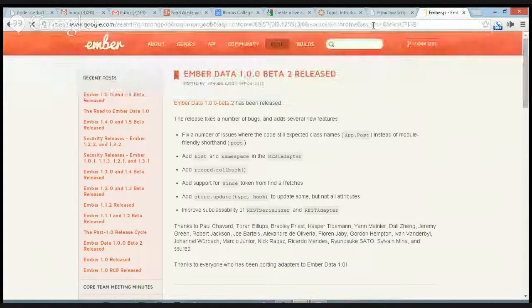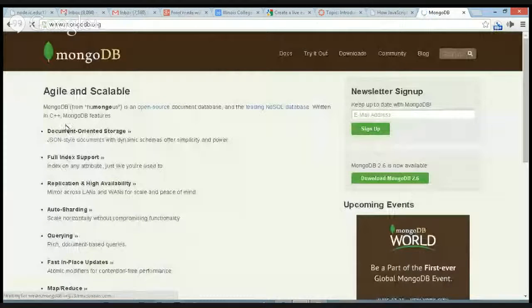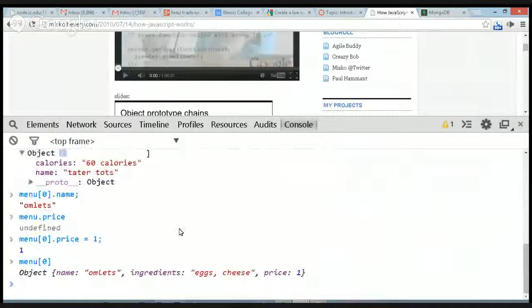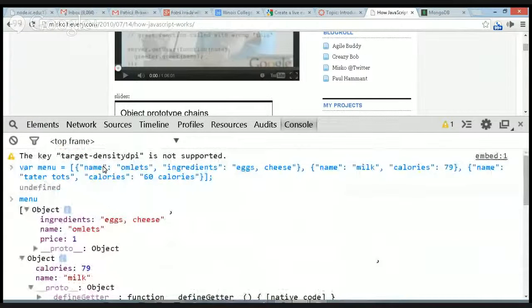In MongoDB, there are many tutorials, but the first thing you see on their website is that you have a JSON-styled document with a dynamic schema. Well, what does that mean in plain English? That basically means that Danny's schema for a menu has specific attributes: name, ingredient, calories. Notice that his omelet doesn't have calories in this copy of it. Notice that milk doesn't have any ingredients. There's no ingredients to milk, it's just milk.